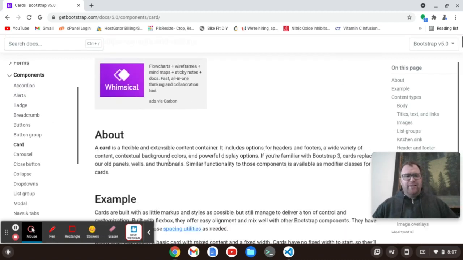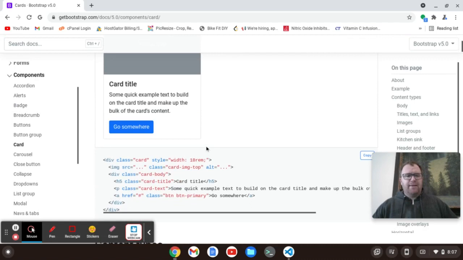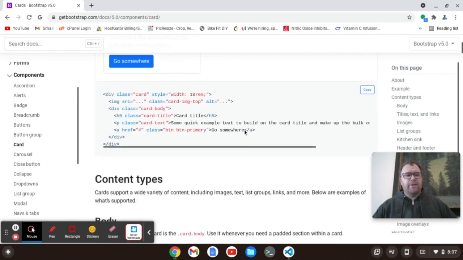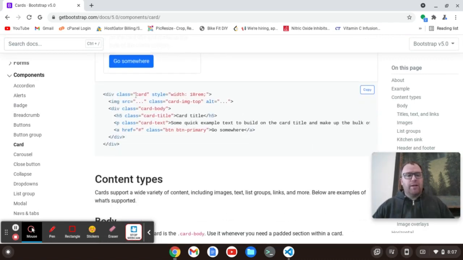Get some coffee. All right, so we go down here and we want something kind of like this. I don't want the image cap. So I just want a div class of a card. I want a card body, the card title, and the card text. So I want to have H5 with the card title, P with the card text. I'm going to kind of copy this example.